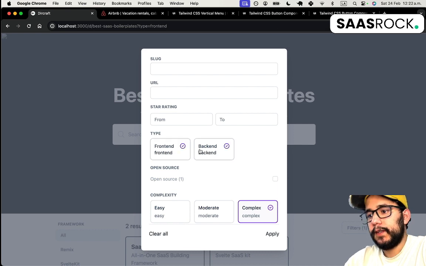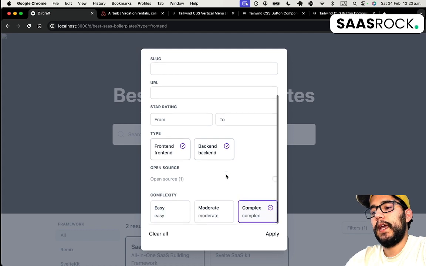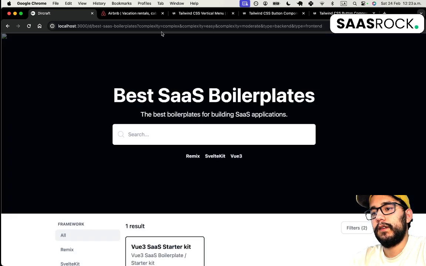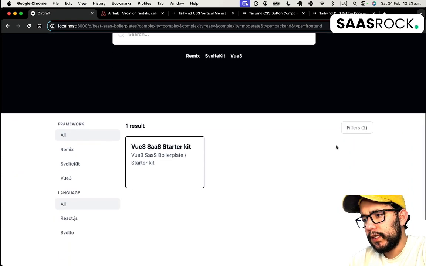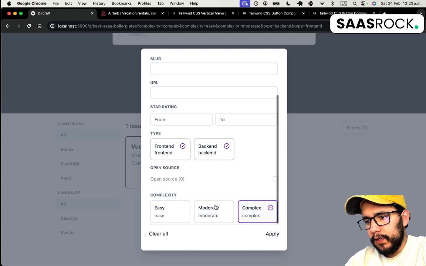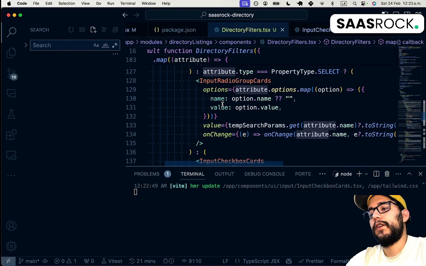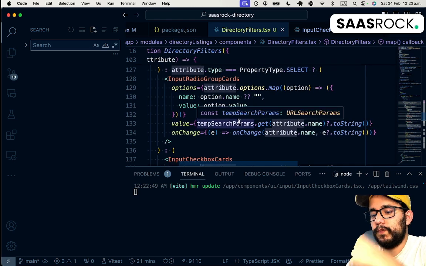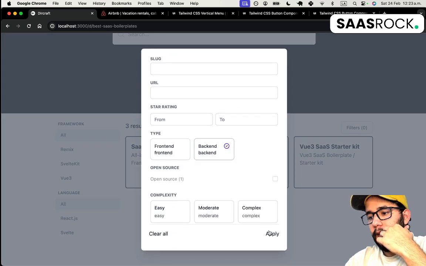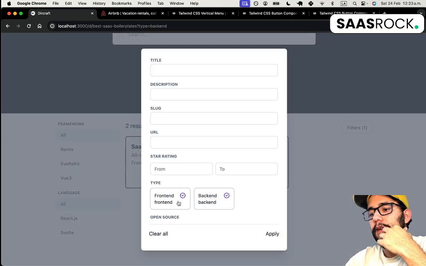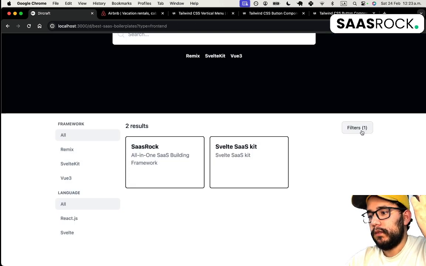Front end, back end, yeah. So let's try this if this works. Currently front end, back end, and complexity. So complexity, complexity easy, complexity moderate. Yeah, I don't think it's working. And that's the problem with radio groups. So let's clear all and try again. Backend. Okay, it's applied. Now backend and frontend. It works. Only frontend. It works.